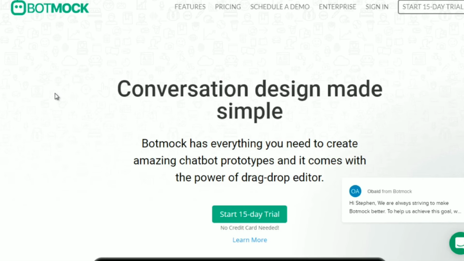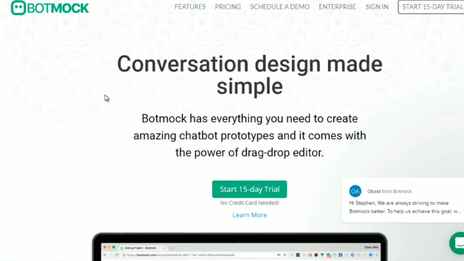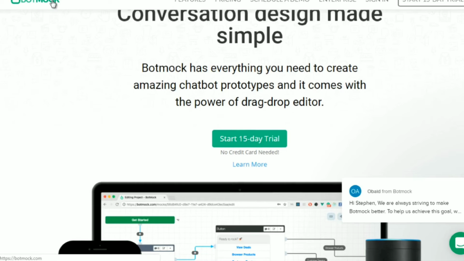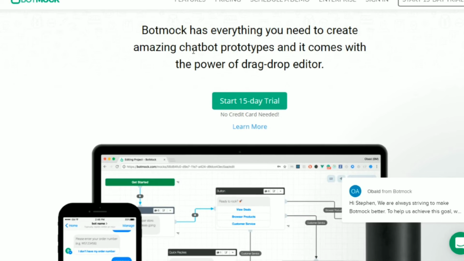You can go on Google, type in Facebook Messenger chatbot mockup, and you might get a few other ones, but this one is one that we found works quite well. So all you need to do is click on the Start 15-day trial. It does cost money, yes, but it's going to make your life a lot easier, and it's going to make your setup process a lot faster. So as you can see here, it says BotMock. So it's botmock.com. BotMock has everything you need to create amazing chatbot prototypes, and it comes with an easy powered drag and drop editor.